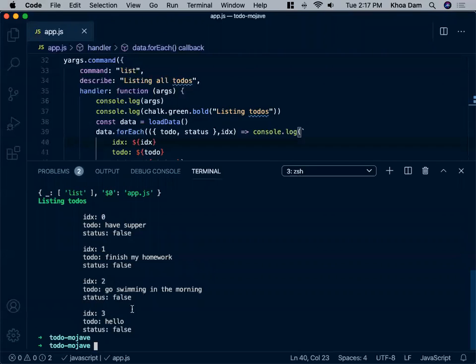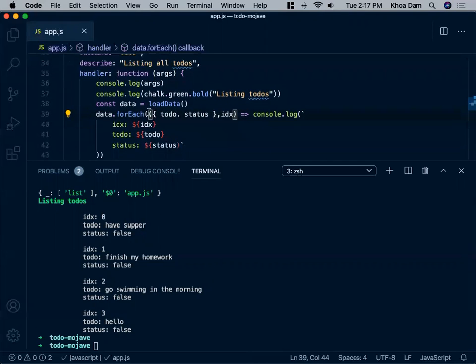It knows the index by itself. No need to define. What's the argument for each here? For each is like map. Yeah, it's kind of like map, but it doesn't return anything, right? So the first argument is the element inside the array. The second argument is the IDX, the index. So we can bring the IDX here.